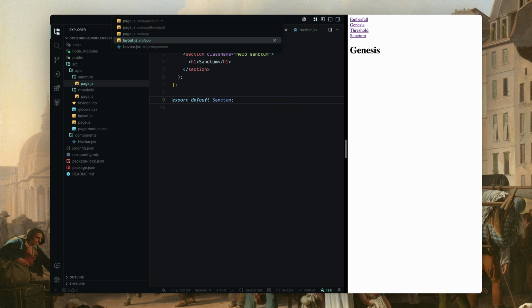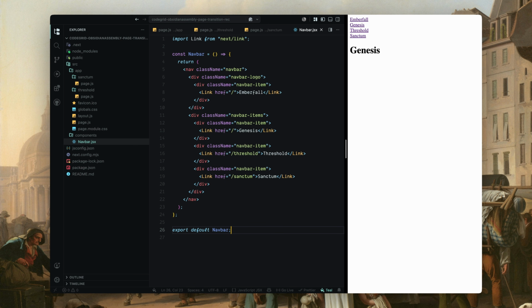I have also put together a simple navbar component. It imports the link component from Next.js, so we get client-side navigation between our routes. Inside, the brand name sits on the left and the 3 page links sit on the right. One for the home page, one for Threshold, and one for Sanctum. Each link is wrapped in its own div, which gives us something to hang padding off later.